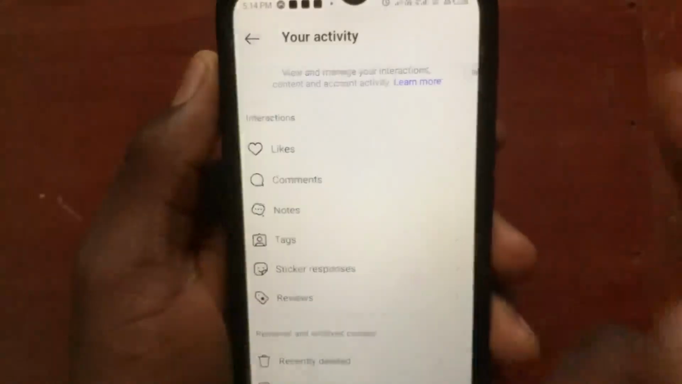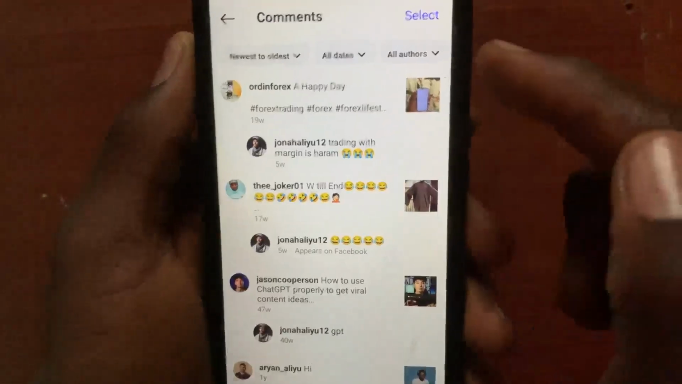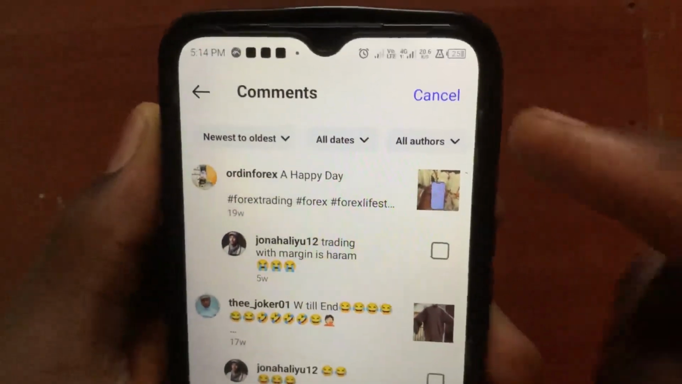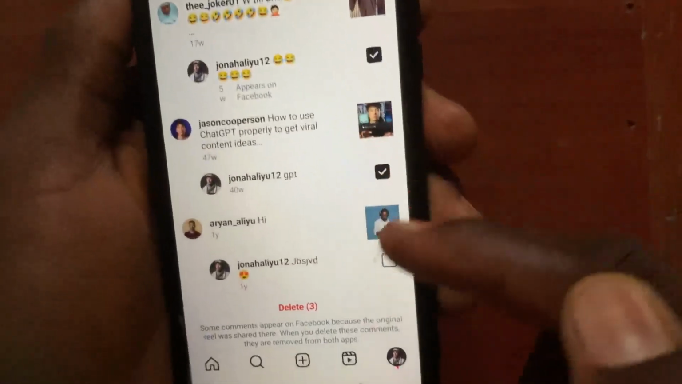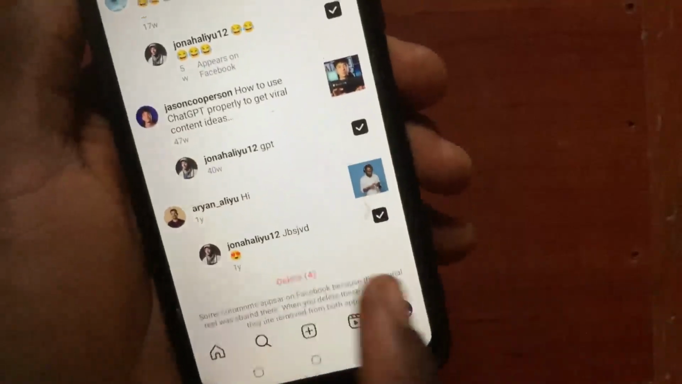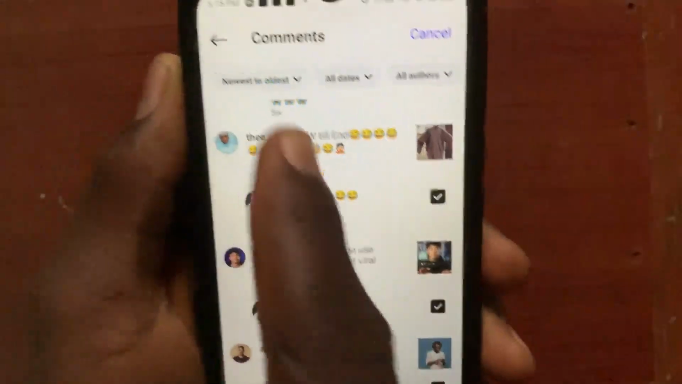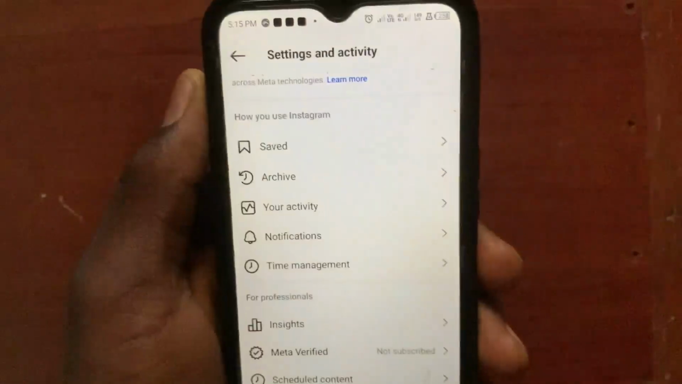After you unlike all those videos, go back and tap on the Comments section and go ahead and tap on Select again. After you tap on Select, select some comments that you made on other people's posts and delete them. So delete the comments. After you finish deleting the comments and the likes, now go back.